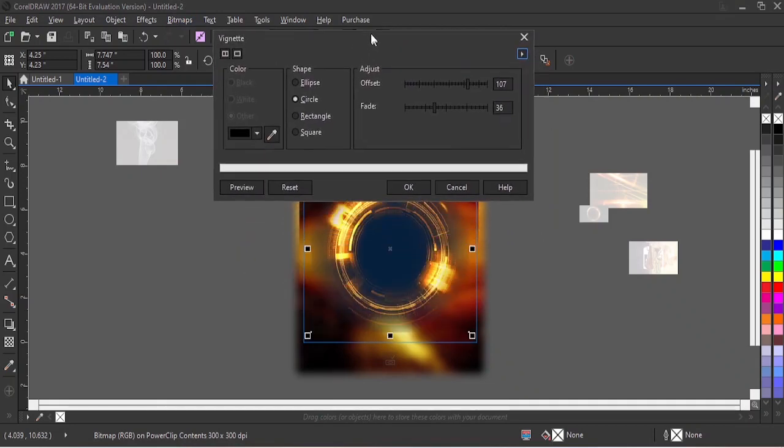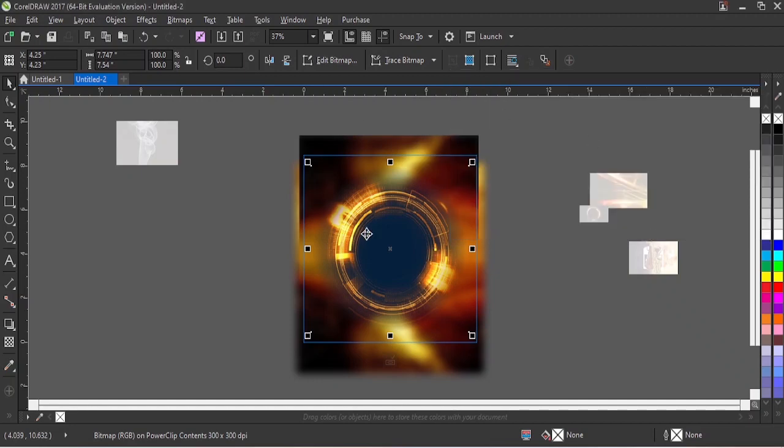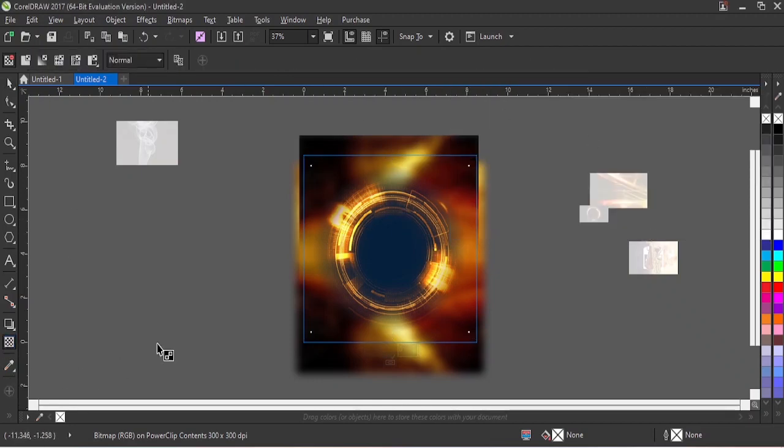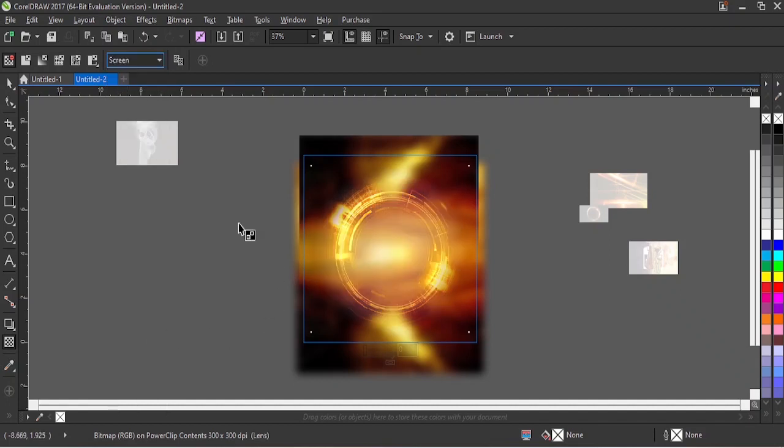Then I'll look at the circle. This black here, this is what I'm talking about. I don't need it, so I'll adjust here. Okay, I'm okay now. So just say okay. Then I'll go to the transparency tool. Then I'll screen it. So I believe I'm okay like this.